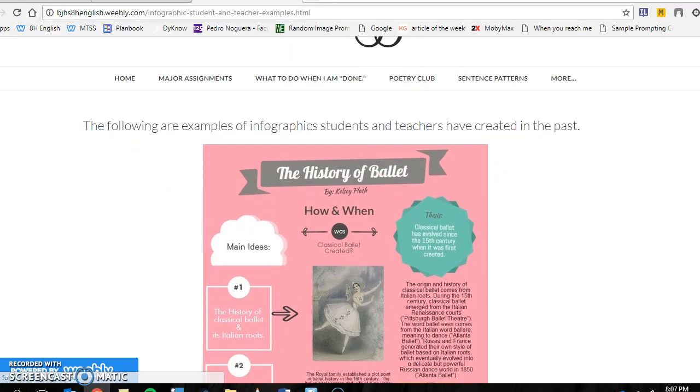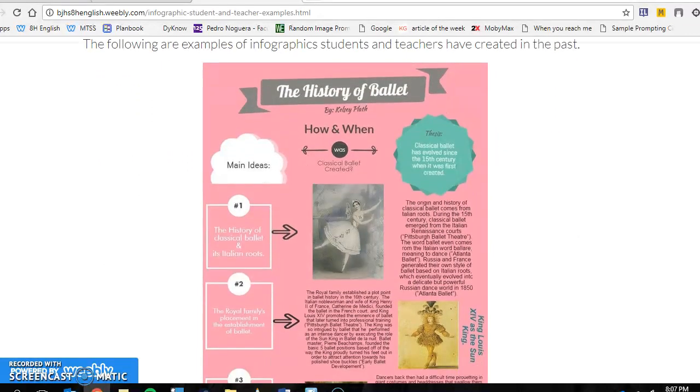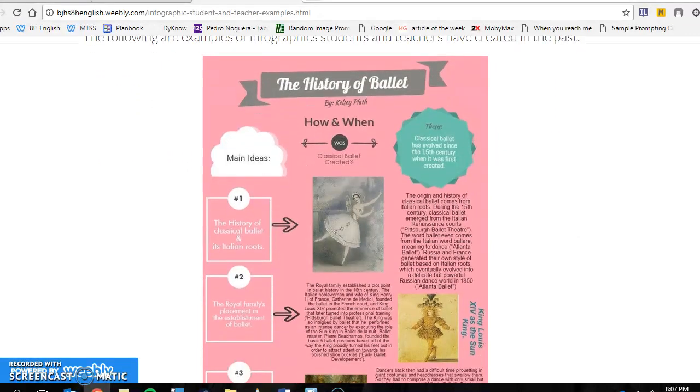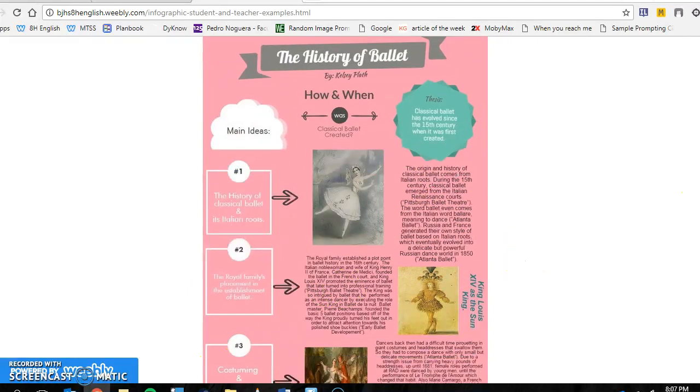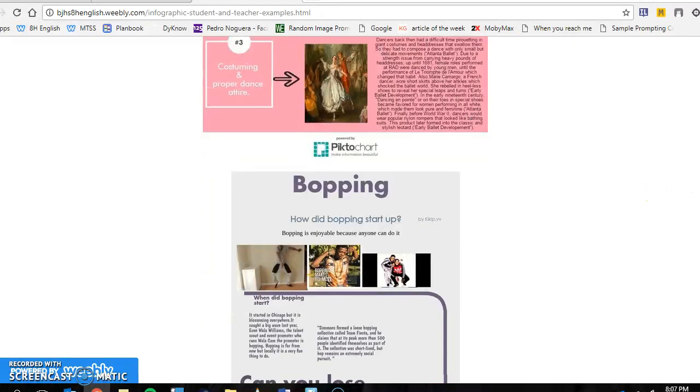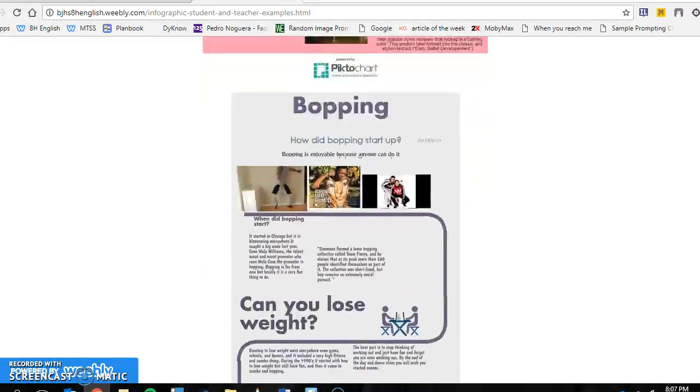So you can see here we have a couple different examples. This was one that was created by a student a couple years ago. You can see that she has her name, she has the title of her infographic, she has her thesis statement over here, she has her three main ideas, and she explains them over here very nicely. She has some beautiful pictures, she has a nice color palette, so it looks like it all goes well together. It's not too busy, it has all the proper information, and everything is there for her.